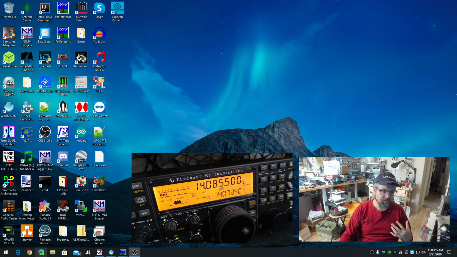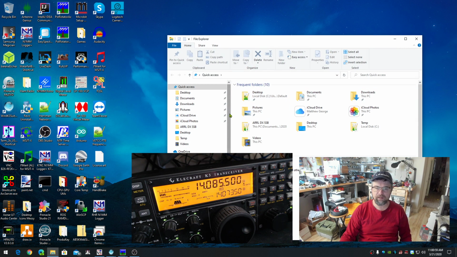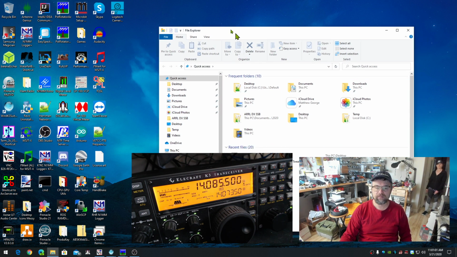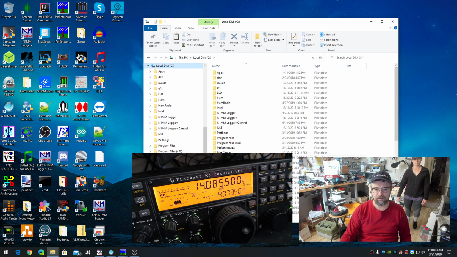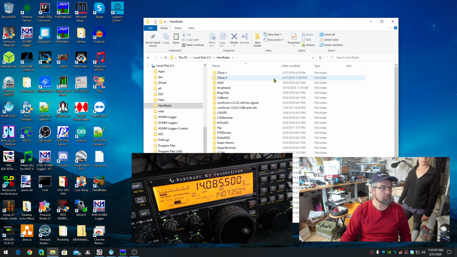But for me to test this, I always go to MMTTY as the default, kind of the baseline here. So what I did was I created a directory here.